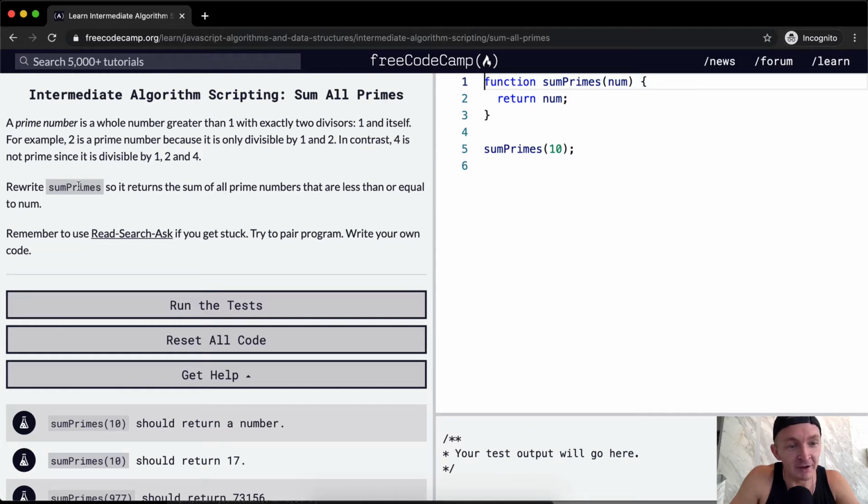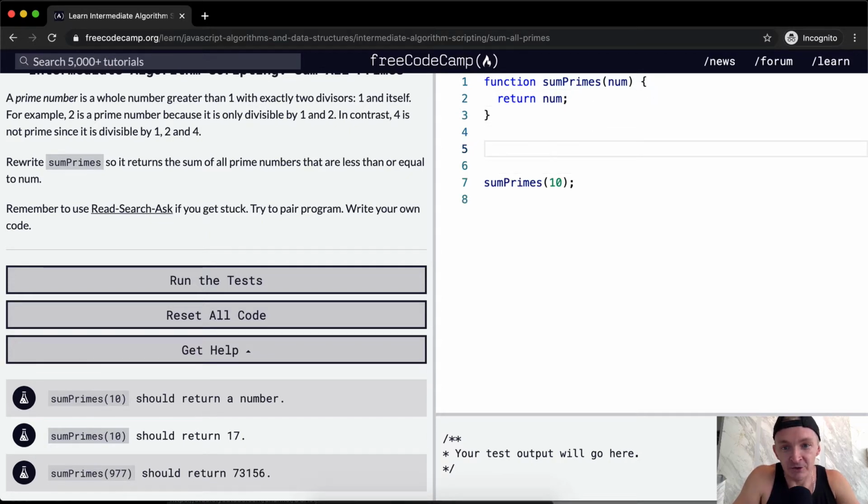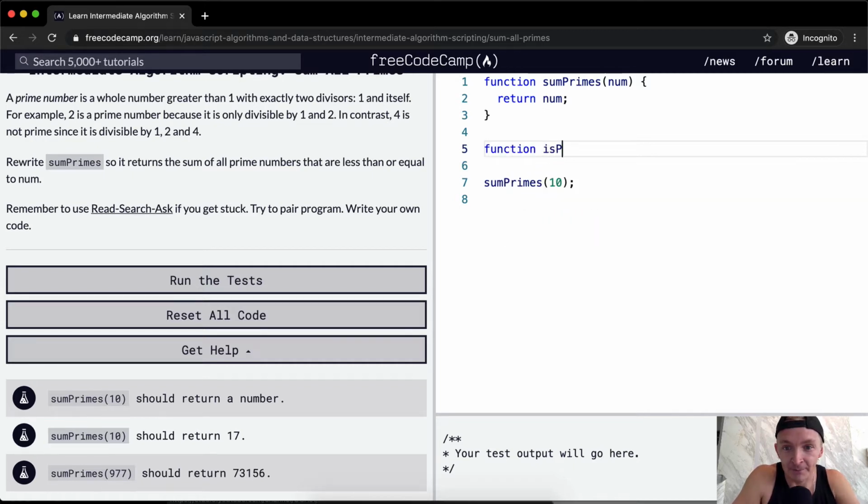So we want to rewrite sum prime so it returns the sum of all prime numbers that are less than or equal to the number. So remember to use this research ask. I've done this one a few times, so first off, we want to have a function that says whether or not a number is prime. So we're going to call it function is prime.